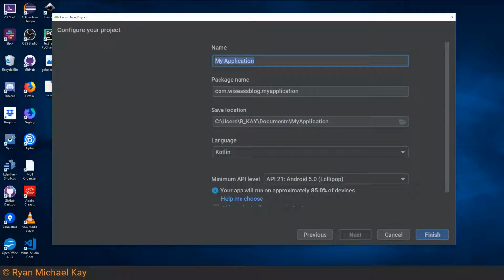And for the name of the application, we're going to call it Hello World. Now, for the package name, as you can see, it's automatically generated. Generally speaking, if you have something like a website or some kind of unique identifier, then you'll want to use that as the package name.